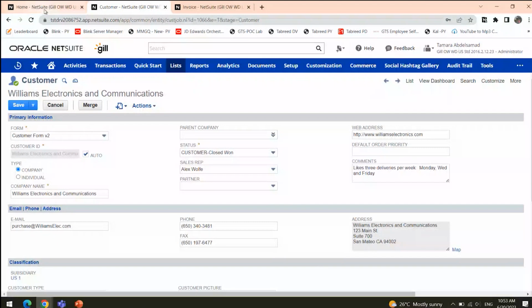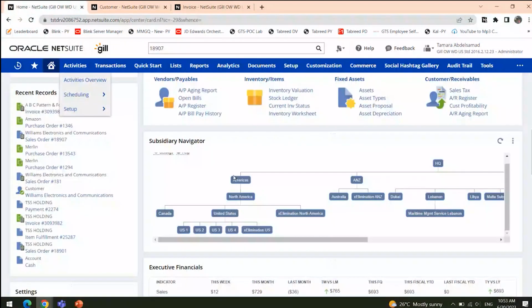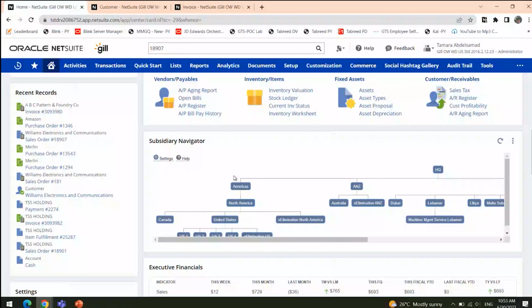Going back to my homepage, as you can see, NetSuite is a cloud ERP which delivers a single integrated business management software solution. NetSuite provides each employee with real-time business intelligence tools that help them to build and see the information that they want, with huge accessibility.